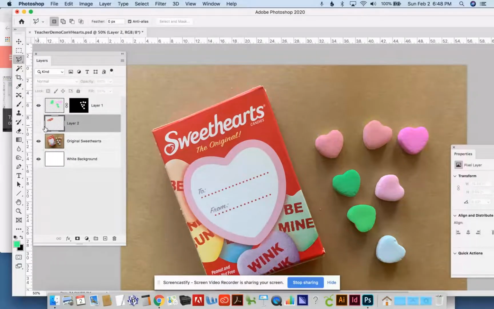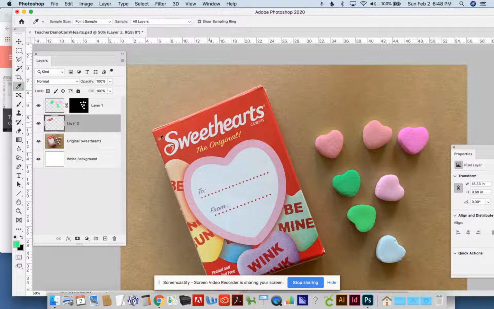Now, if I turn that off, it's still there. It just made a copy and put it on a new layer. So now I'm going to get my eyedropper, quick key I, and I want to touch on this color. Maybe I'll go more this color. And I want that color of that box, and then I'm going to go back up here, and I'm going to hover over here to lock transparent pixels.